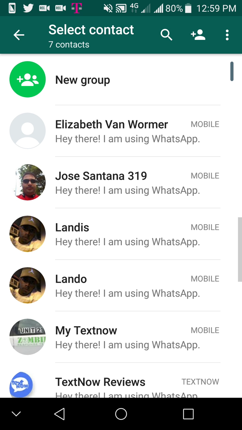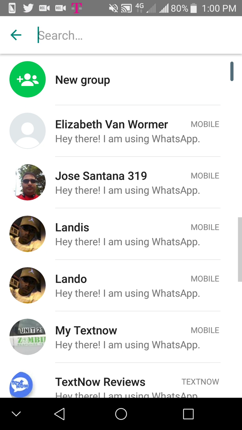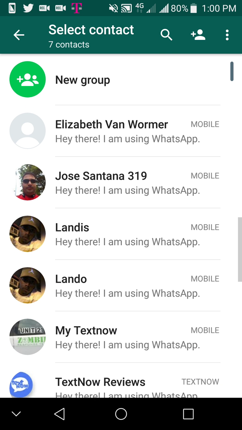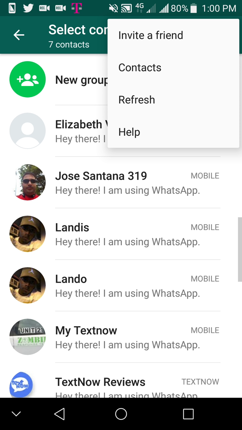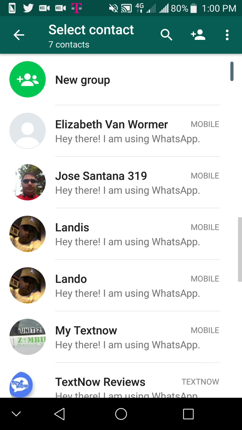Now you can form new groups right here. You can find your contacts who are using WhatsApp, and you just start talking to them. Another thing you can do, you can search. You can add or invite. You can go to contacts. You can refresh and hit help.